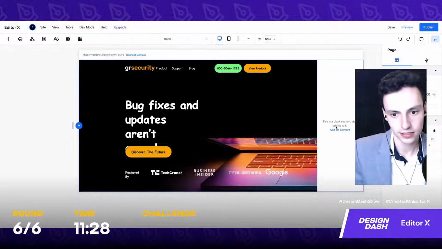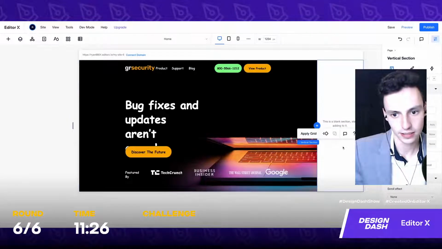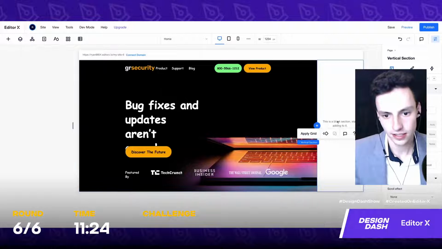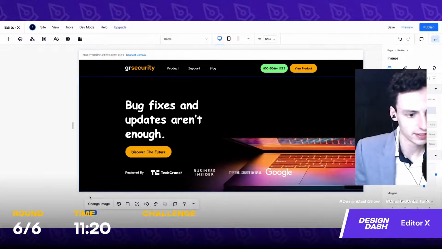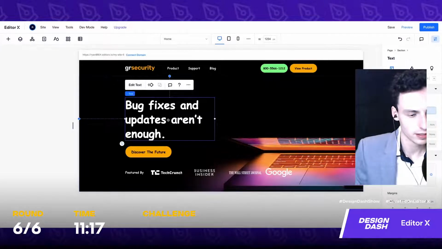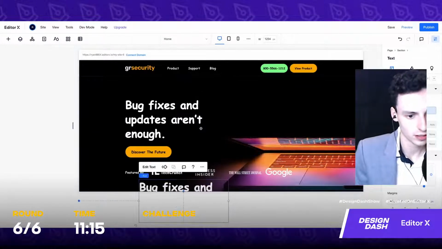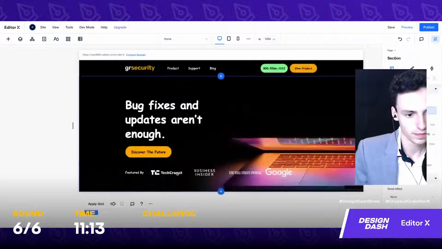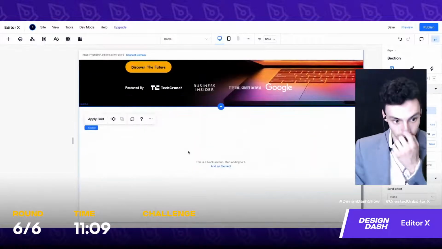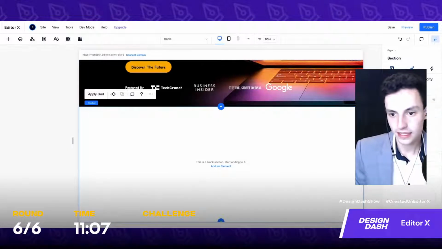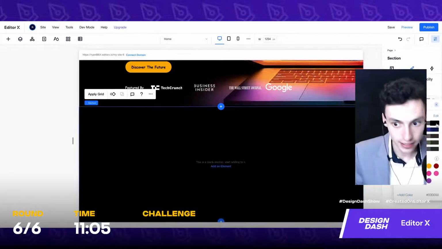Let's add a new section here. Let's drag it underneath. Why is it to the side? What did I do to make it sit to the side? Here we go. That's why. Add a section, we want a blank section. Let's make this background black.